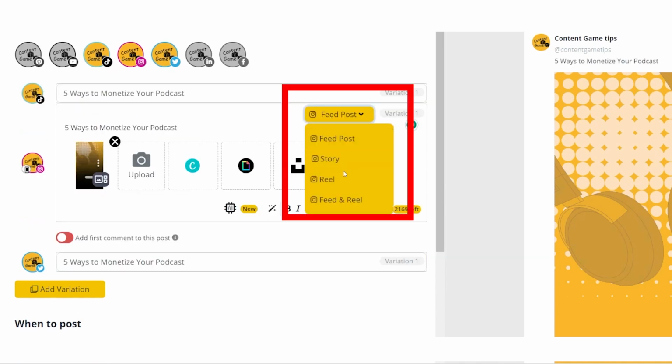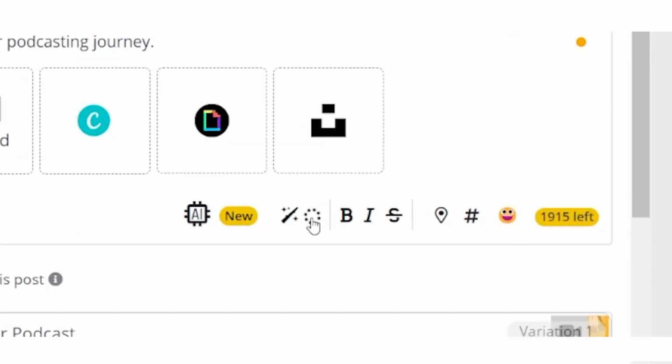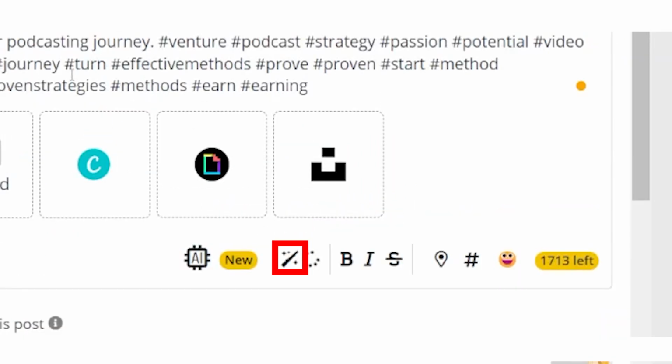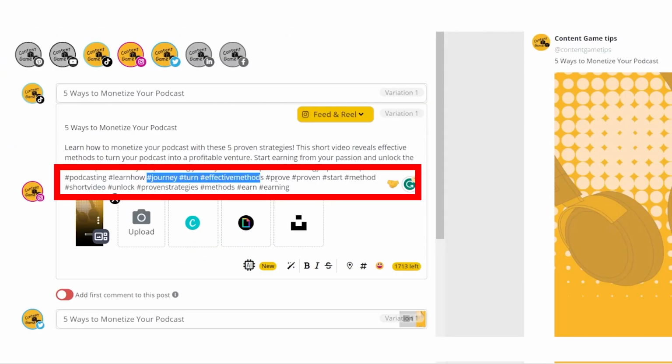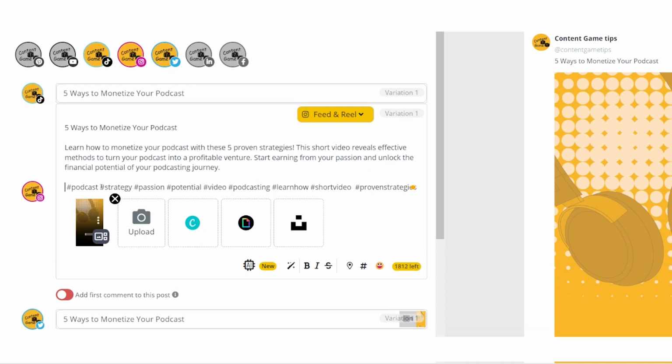For Instagram, decide if you want the video to appear on Reels, feed, or both, depending on your content strategy. You can use SocialBee AI hashtag generator. It pulls relevant tags from your text, so make sure your text has relevant keywords. You can modify or remove them as needed.